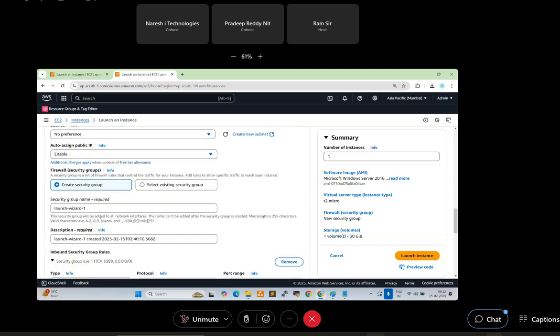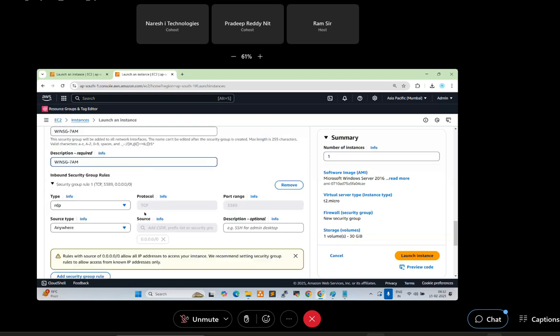So firewall here, win SG. Description also the same. Now you can see the difference.